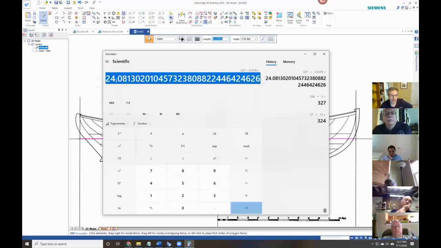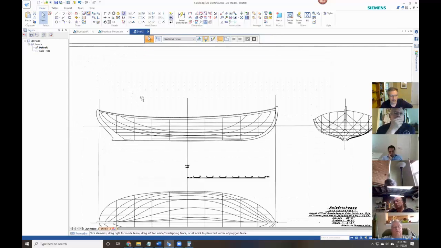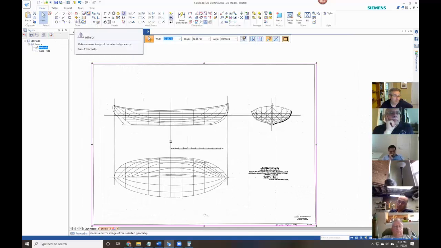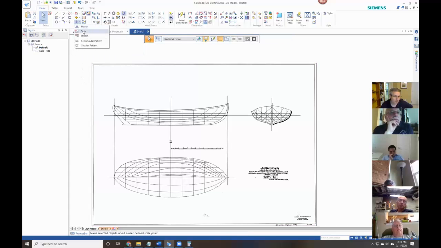Now again, I'm doing it 1 to 24, but when I scanned it, it was probably something off of that. Click the image and use the scale command, which is in this drop down. The one that they show is mirror, but an option under that is scale. Okay, cool. To find these things, you're going to have to play around.